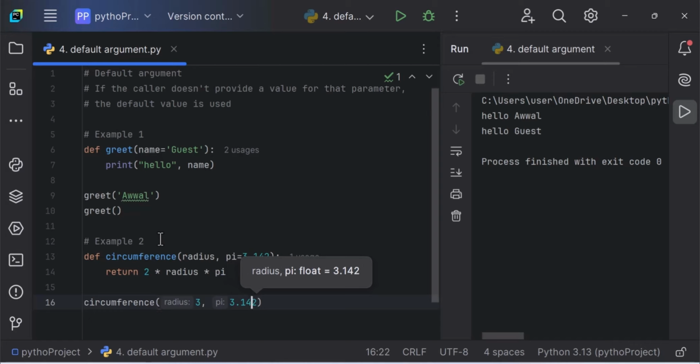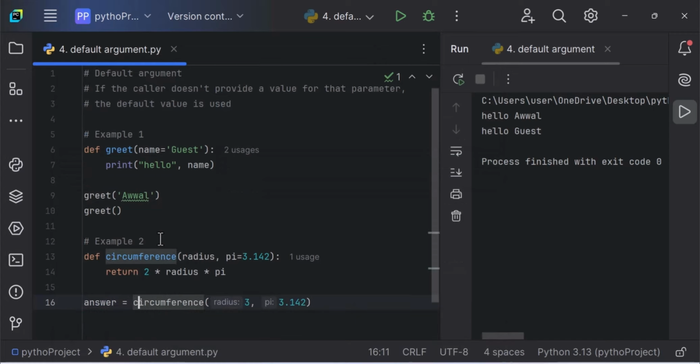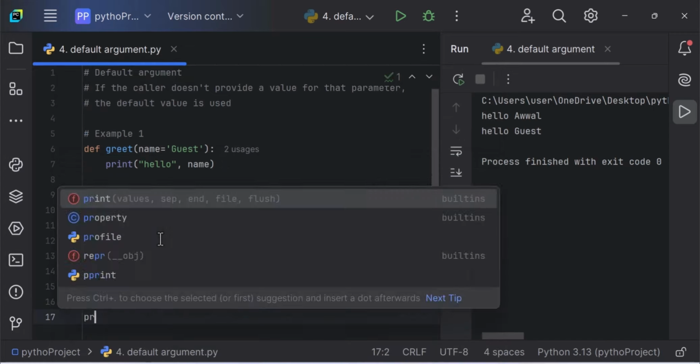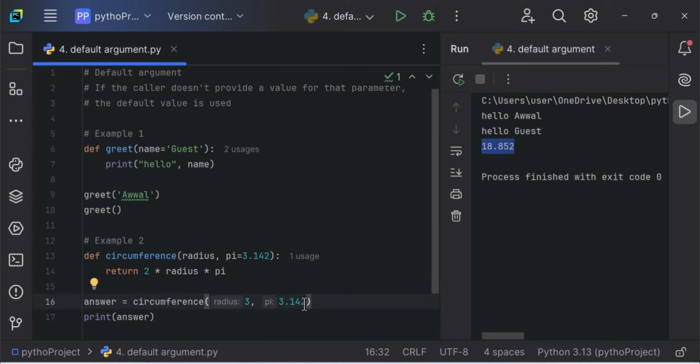Okay. We can store the return value. We can store it in, let's say, answer. Then I can print the answer. So we have print answer. Let's try to look at this. Can you see the answer is 18.852.